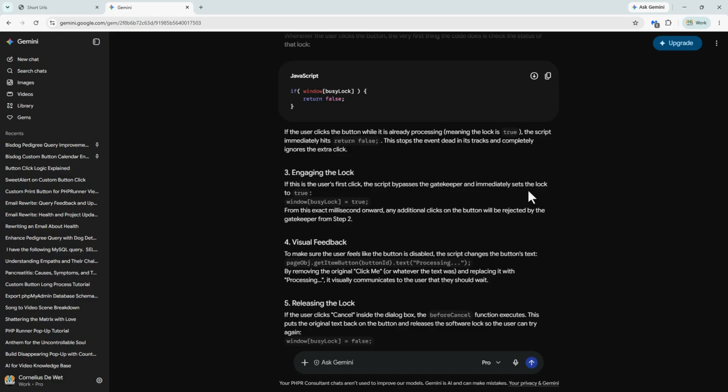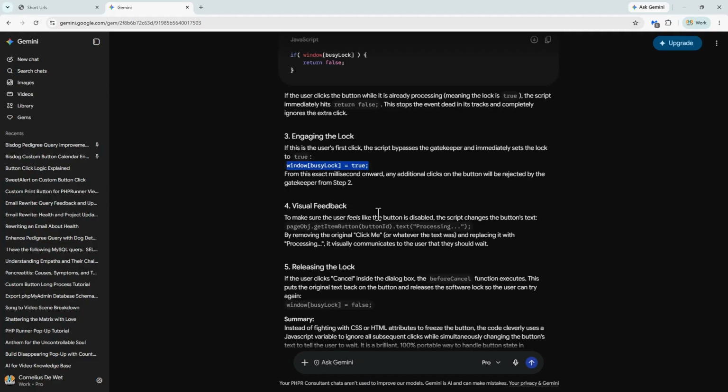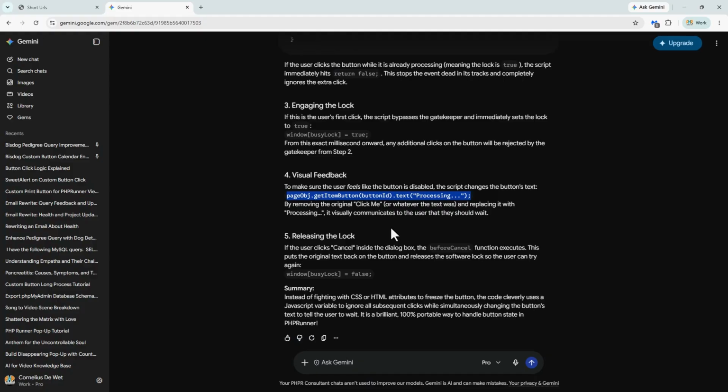If you want a dedicated video on configuring Gemini for PHPRunner development, definitely let me know. It completely transforms your speed, allowing you to build features incredibly fast. While it requires some fine-tuning, it is a massive time saver.